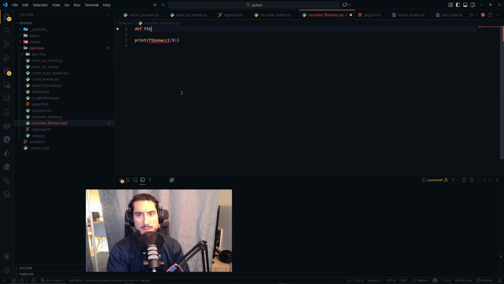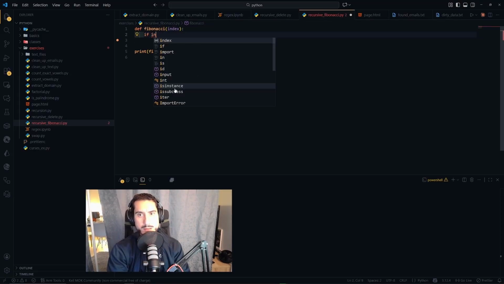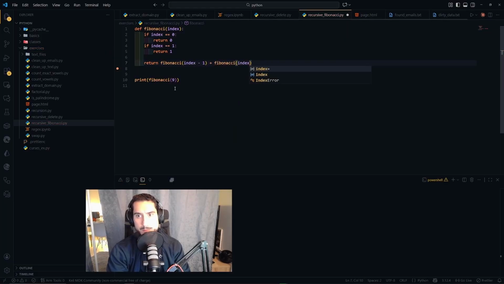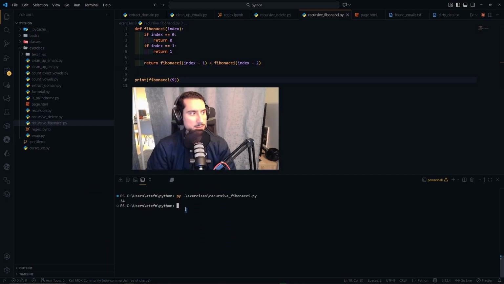We first have to create a function called Fibonacci, and then we enter index. Then we check if index is 0, we return 0, and if index is 1, then we return 1, and then we return the Fibonacci sequence, which is the recursive call of the Fibonacci function. We first decrement by 1 for the first sequence, and then we sum it with the recursive call of the preceding number of the last one, so the -2. And then when we calculate it, as you can see the result was correct, the Fibonacci of the number 9 is 34.